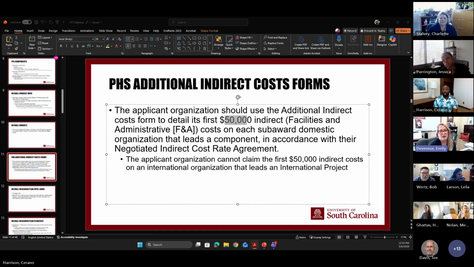So we can't get the first 50,000 of indirect costs for what's being budgeted for the international organization, because it's not going to be a subaward to them. It's going to be a direct award from the NSF. So for just our internal budget purposes, does that need to be changed? Is that a change on the spreadsheet somehow?